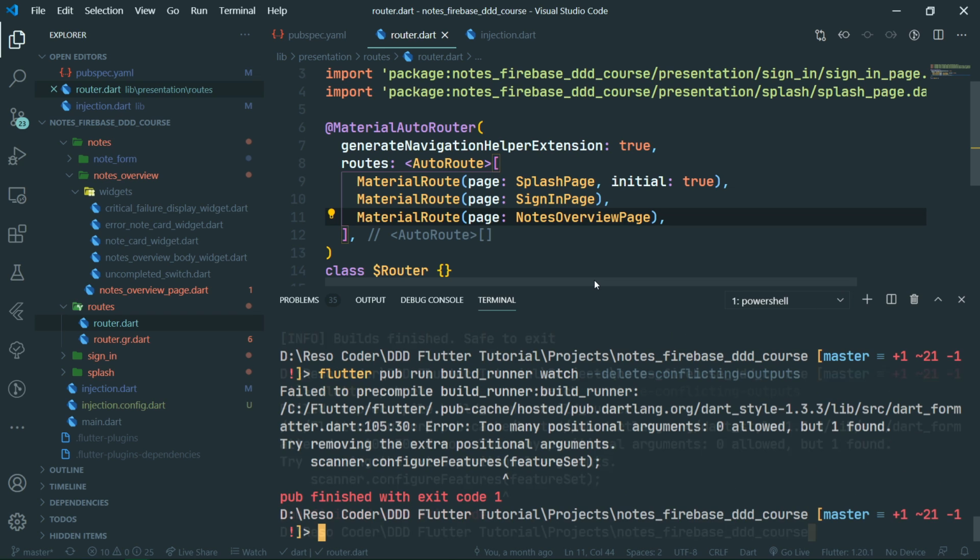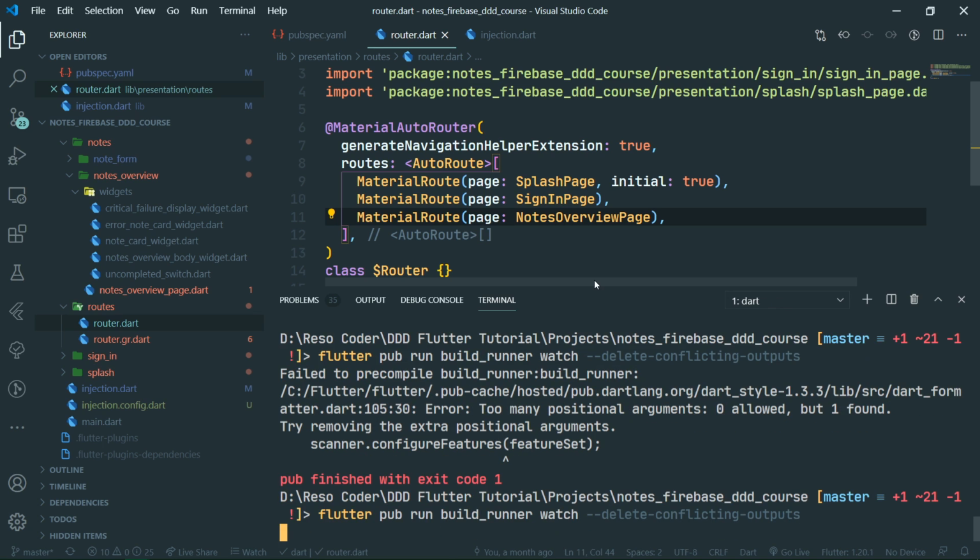And once it runs, we are going to get rid of the errors, hopefully, but probably not, because we have failed to pre-compile. Wow, that's really awesome. Maybe if we try to run it again, it's probably not going to work.